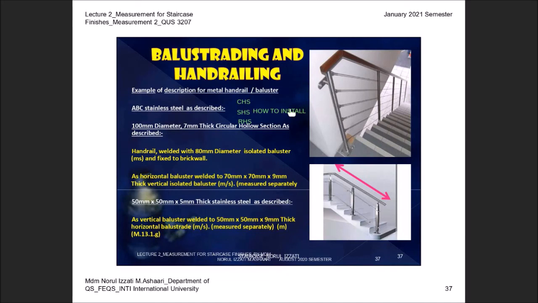Okay, so look at this example, woodwork: how to write down the description, how to install welded 80 mm diameter isolated baluster. This is the example if your handrail is made from stainless steel and then vertically you have the baluster. Okay, and then if you have another method, then you have to write down how the handrail is being welded, either connected with the horizontal baluster or maybe connected with the vertical baluster.